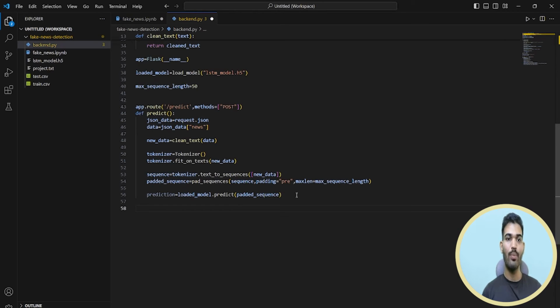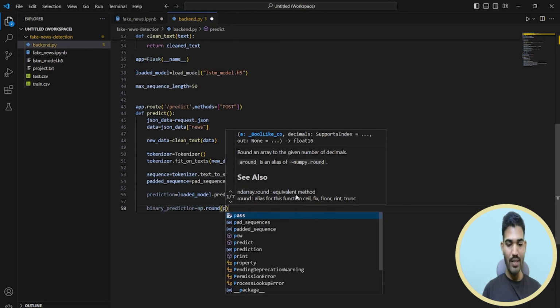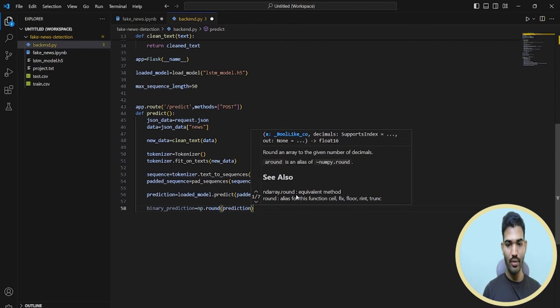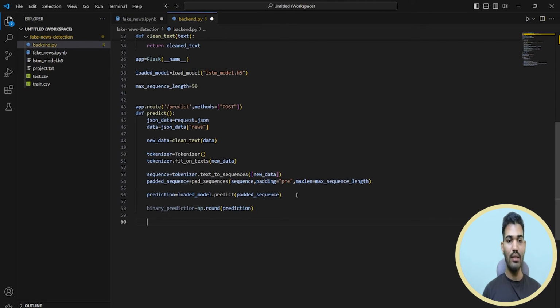Now let's convert this particular probability into a label. If this particular probability is greater than 0.5, then it will be classified as a 1, and if it is less than 0.5, then it will be classified as a 0. 0 is ideally real news and 1 is ideally fake news. So let's convert it into a binary prediction. Let's write np.round. Inside this we have to pass prediction. This will return a label, meaning the actual output.